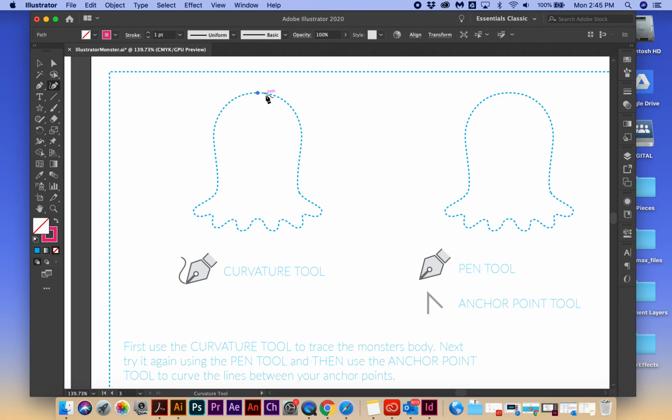And every time I click with the curvature tool, it's going to make an anchor point. Okay, and then when I make another anchor point, it's going to make a path between them. And I am just going to go and make an anchor point at the inside and outside of every one of these shapes. And notice that it's not perfect. It is not perfect, and I know that. I'm just going to go back and fix that later. And so that's kind of what I want to do.